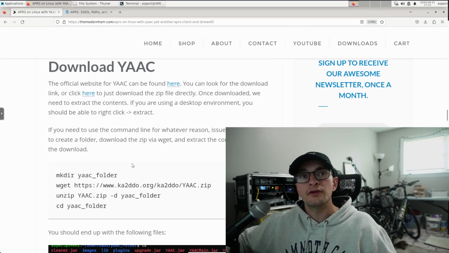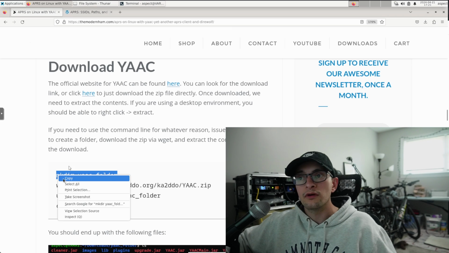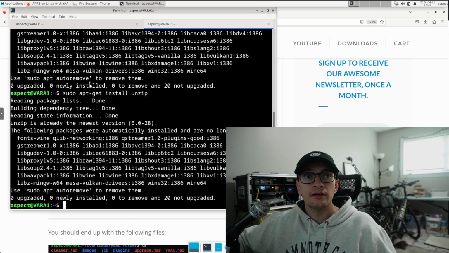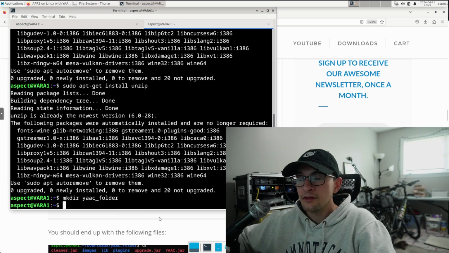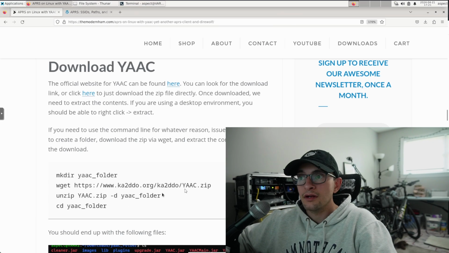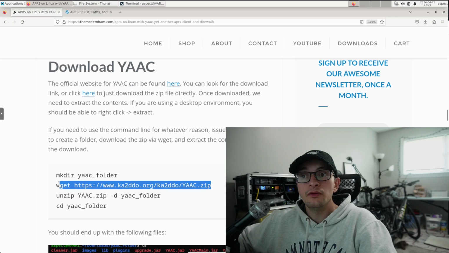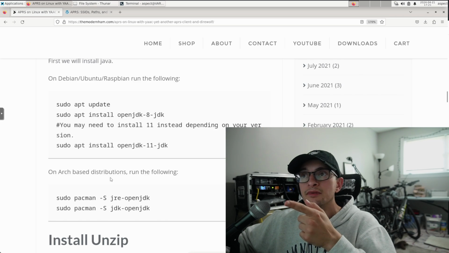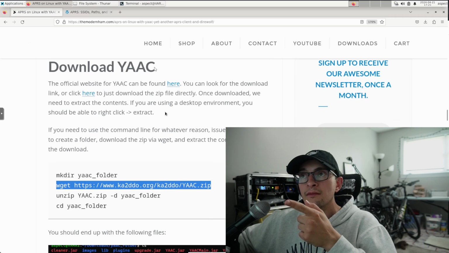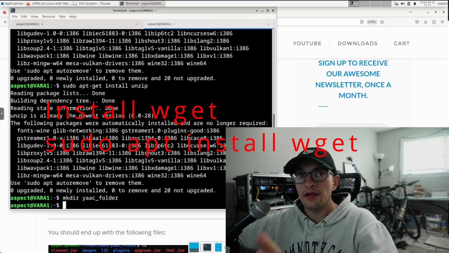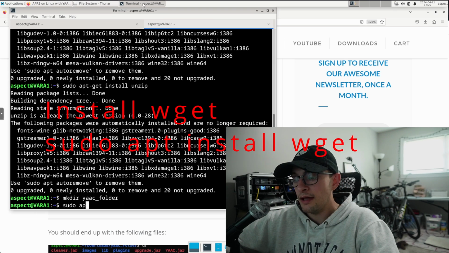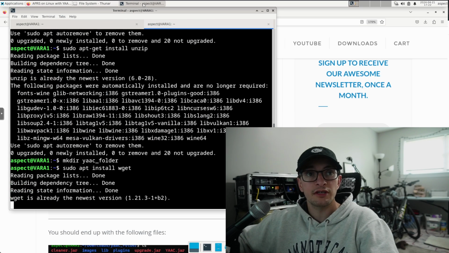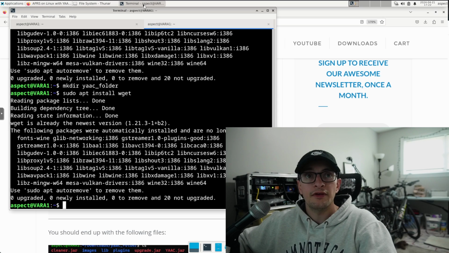The next thing we're going to do is make a new folder for yet another APRS client, and we're going to download it. So I'll also provide these commands to make the folder, and then we're going to wget. I forgot this command in the blog. I'm glad I'm looking over it now. Real quick, if you haven't already, we're going to do one more command, and it's going to be sudo apt install wget. And you may already have this, but just in case, I'm going to put that there.